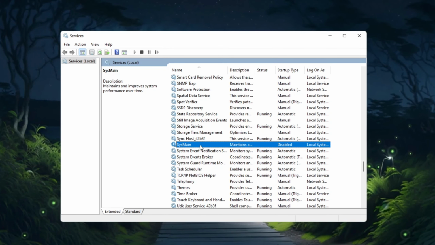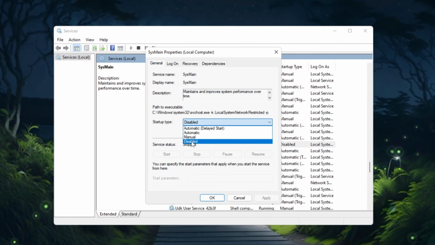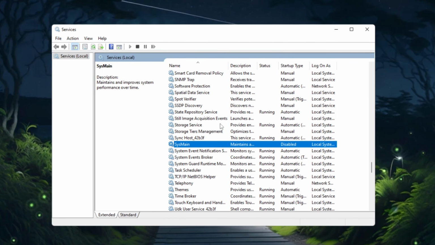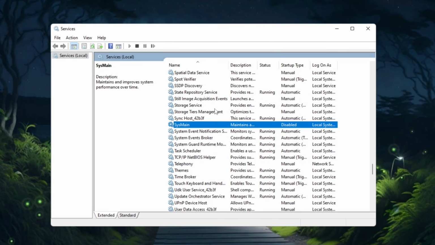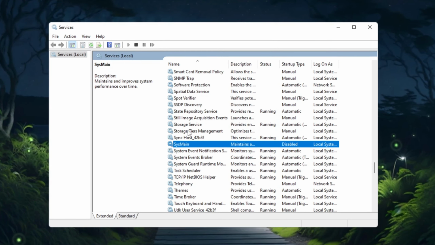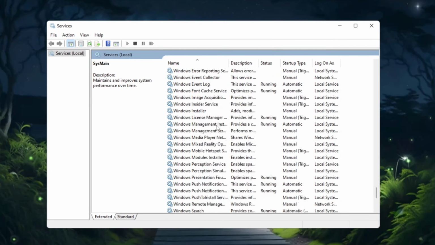To disable it, right-click sysmain and click Properties. Click Stop to stop the service, then change startup type to disabled. Click Apply, then click OK. Now repeat the same process for all the other services shown in the video. Stop each service and set it to disabled. You can pause the video while doing this. Disabling these services frees CPU and RAM, which improves game performance.